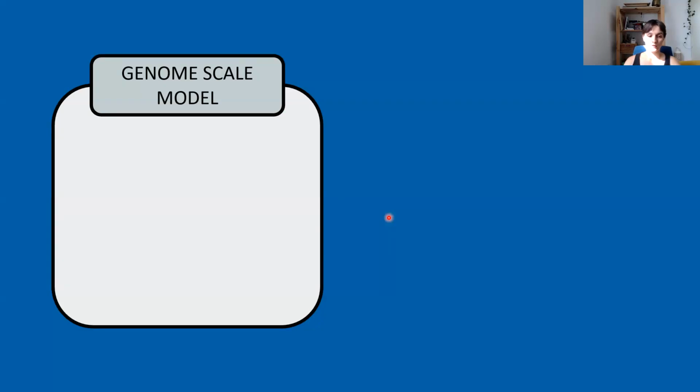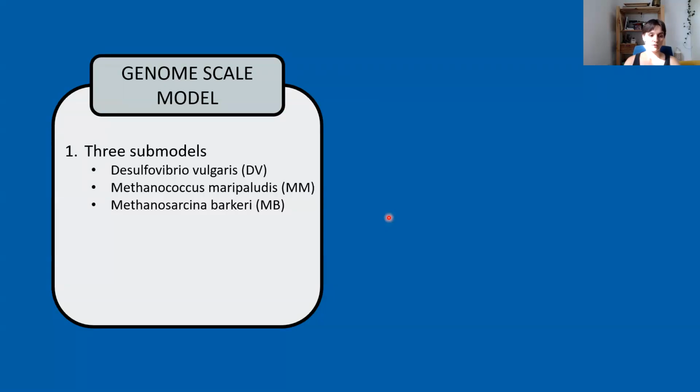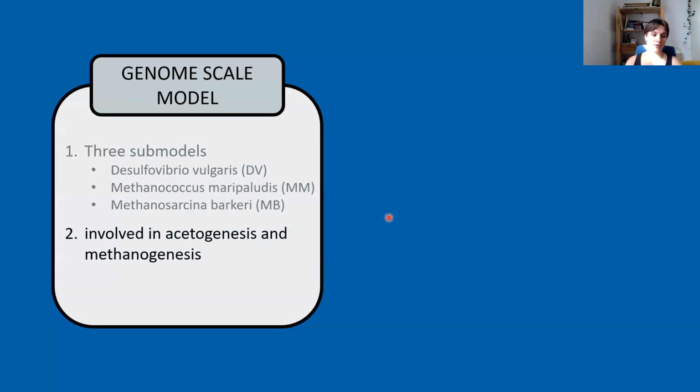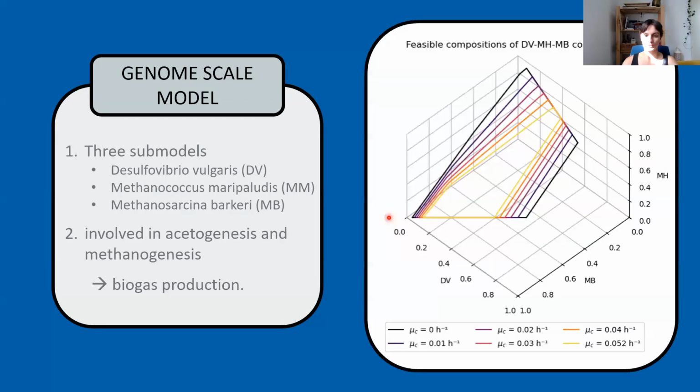Now I also calculated the composition space for a genome scale model that contains 3 submodels, which are involved in acetogenesis and methanogenesis, and are used for the biogas production, as the community itself can produce methane. And here as well, you can see that the growth rate has a very high effect on the community composition.